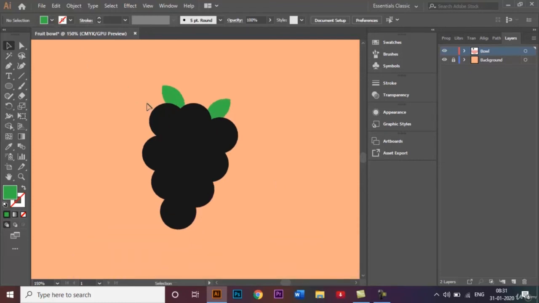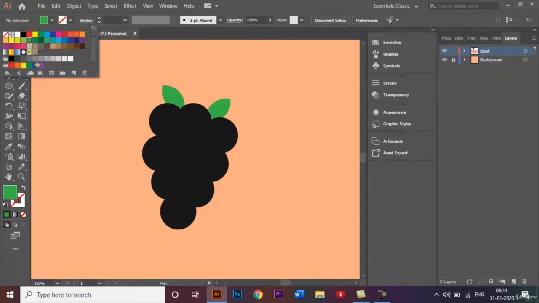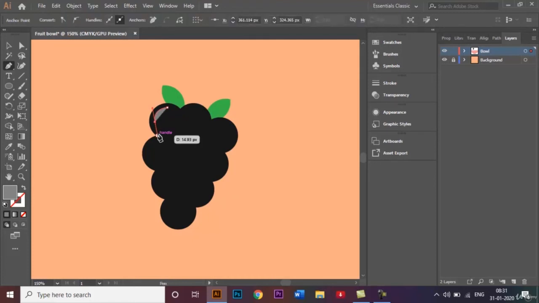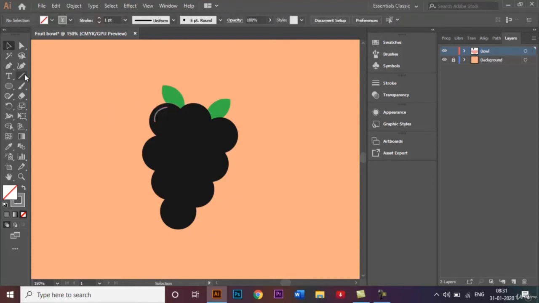So let's add a little bit of highlights to this. I'll click on this pen tool and I'll select this light gray color. It doesn't have to be perfect. You can just add simple lines to it like that. I'll reverse this so that it's a gray color. Click on escape to let go. And you can see this is added.